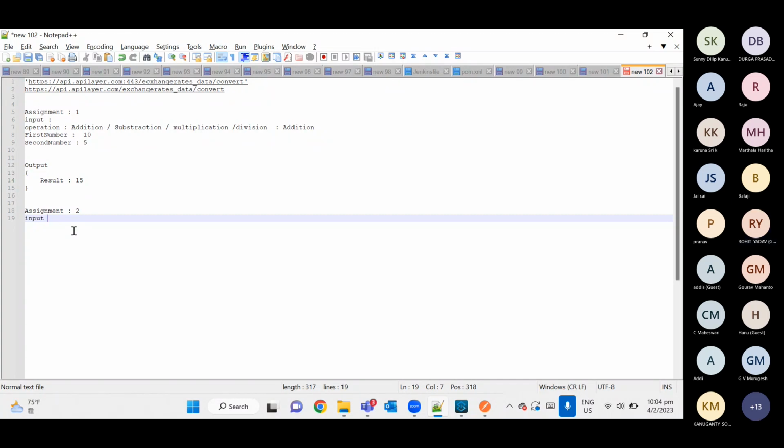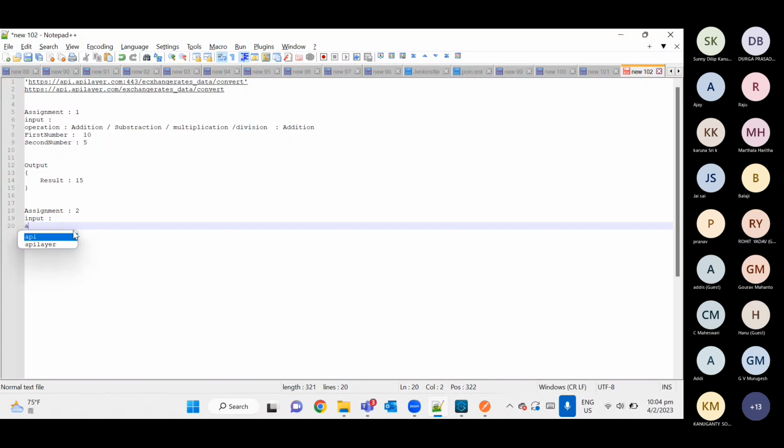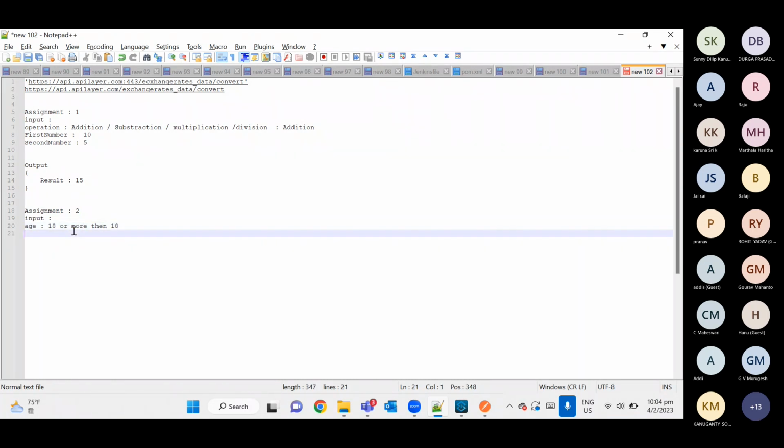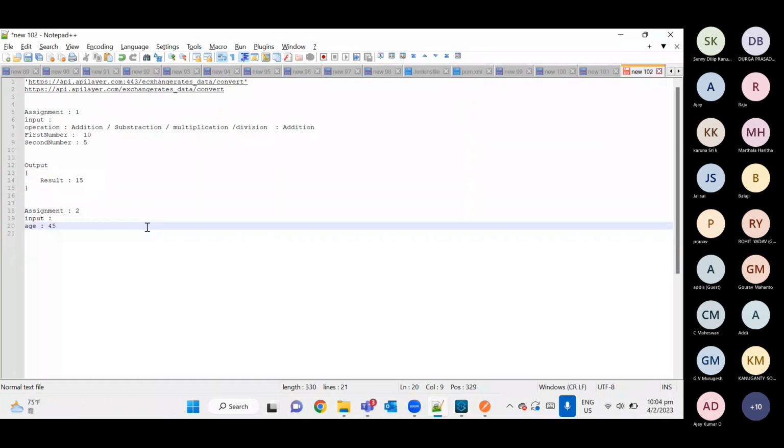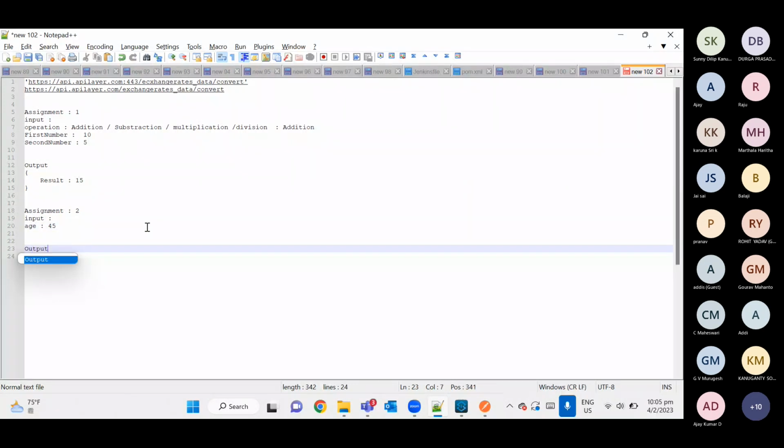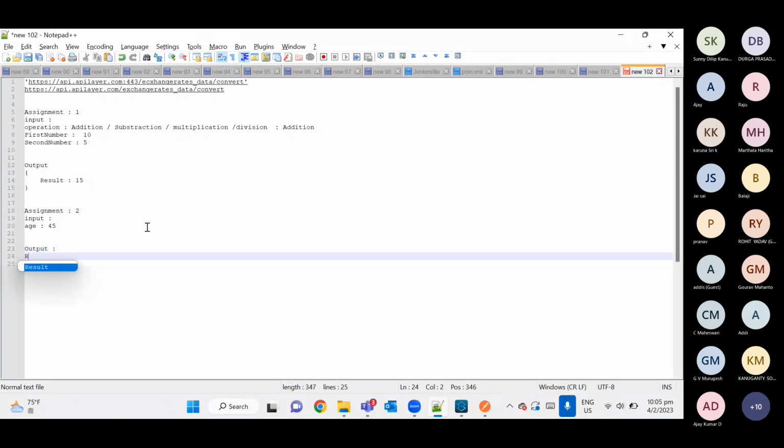So second assignment, you need to pass input where you will pass age. Let's say age is anything, like 45. Now your output, you will have result.